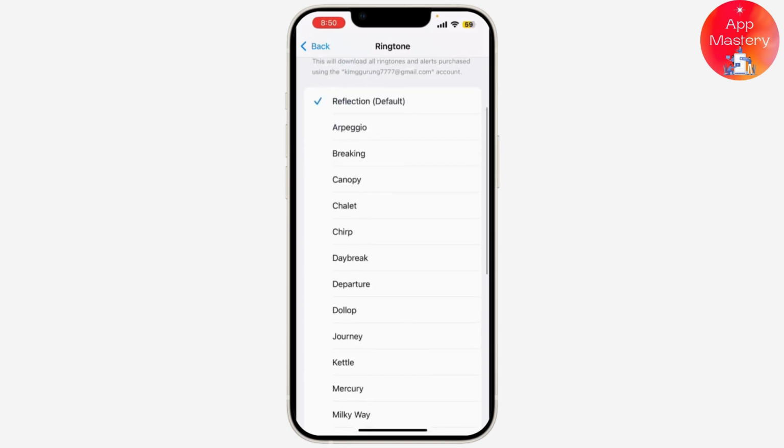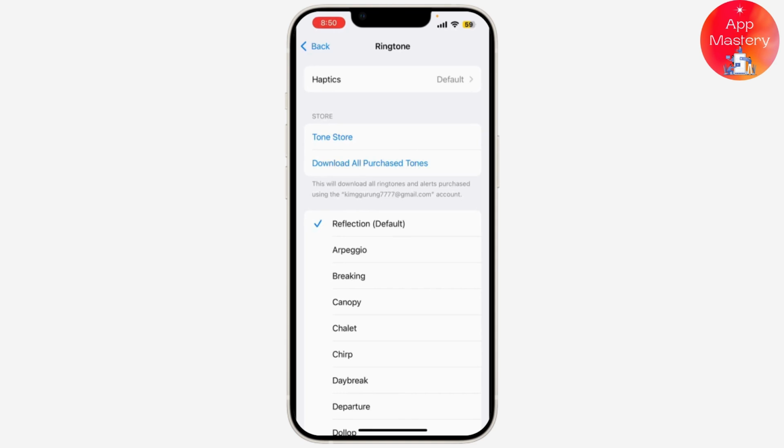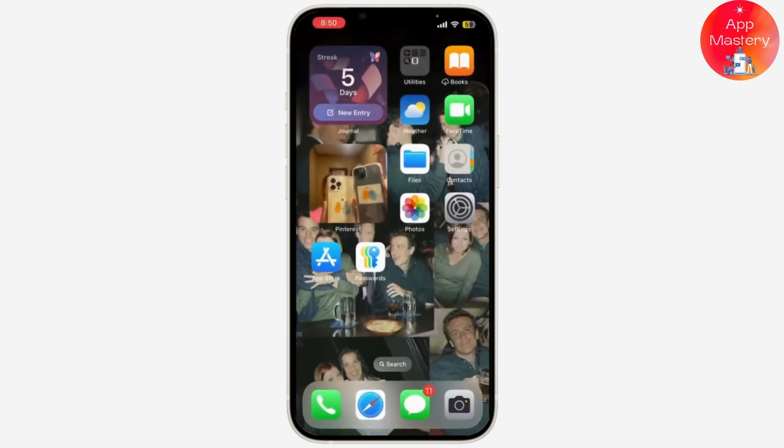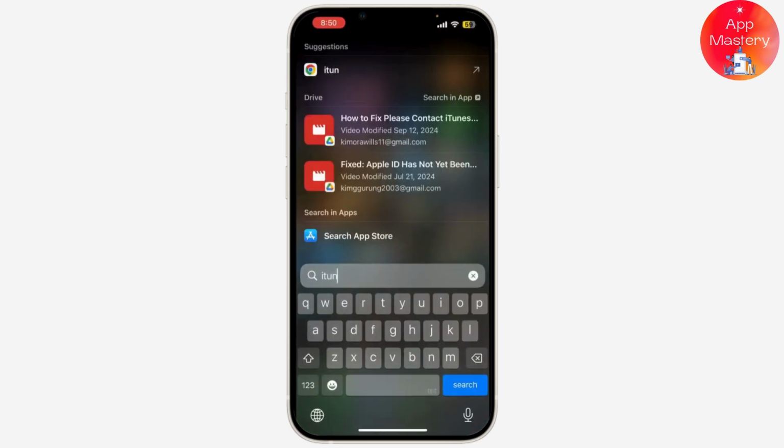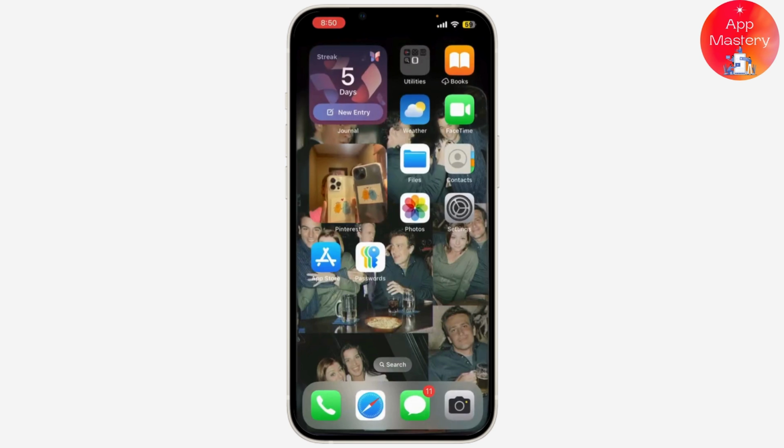If your ringtones are still missing, it's time to resync them. This can often resolve the issue. Here's how you can do it using iTunes or iPhone Finder. Connect your iPhone to your computer using a USB cable and open iTunes. Select your device, go to the tone section and make sure your custom ringtones are listed. If not, drag and drop them back into the section. Finally, click Sync to transfer them to your iPhone.